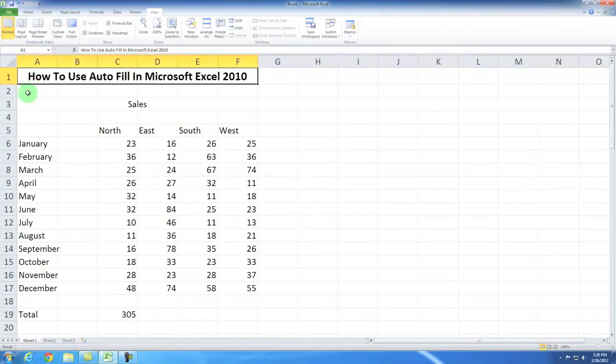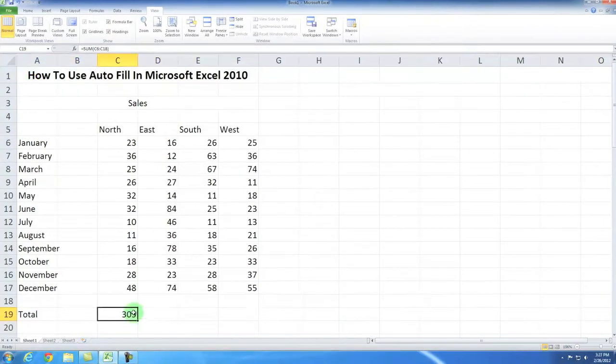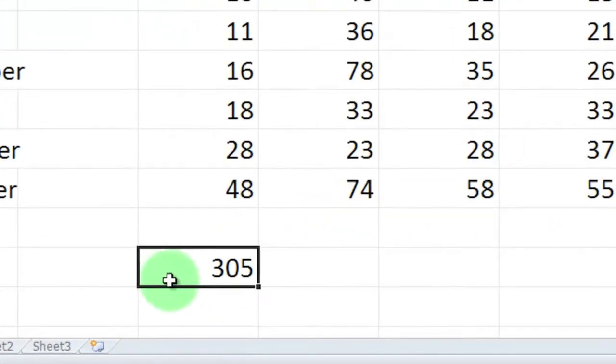To utilize autofill, I will begin by selecting my active cell. A black border surrounds cell C19. This is my active cell. In the lower right corner, you will notice a small black square. This is commonly called the fill handle.